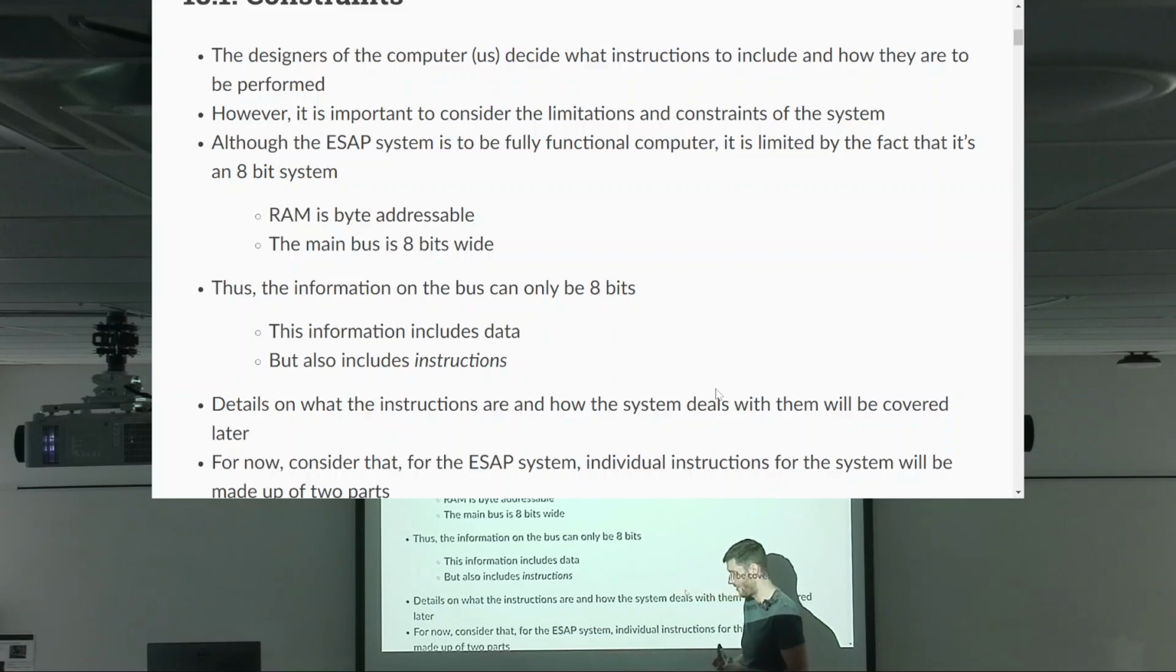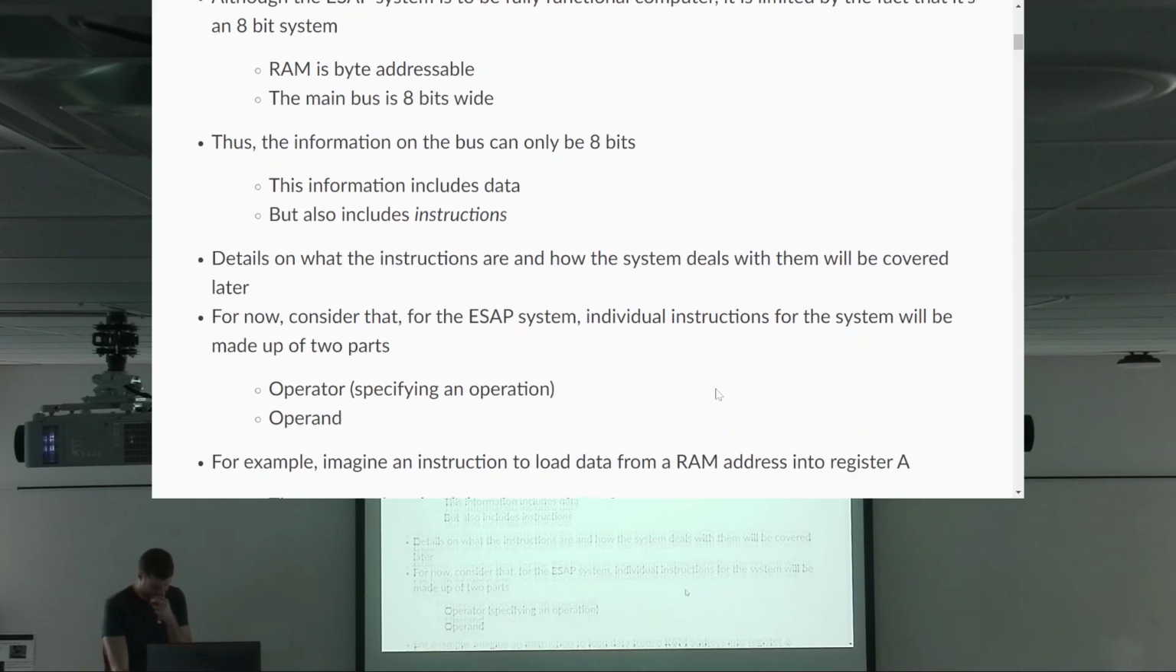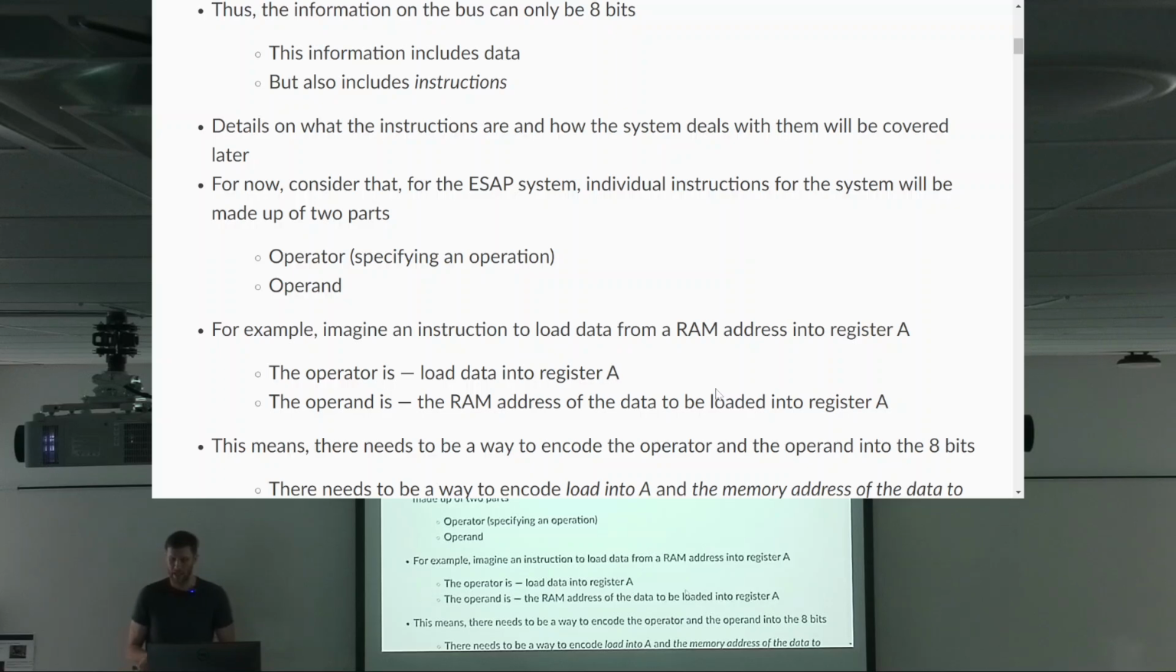So I have 8 bits that can represent data, any value between 0 and 255, or negative 128 to 127. But that also includes what the instructions can be. Instructions have to fit into 8 bits. Now, what the instructions are and how the system deals with them, we'll talk about shortly. For now, consider that for our system, individual instructions will be made up of 2 parts. This is how we're going to do it. We could do it in other ways.